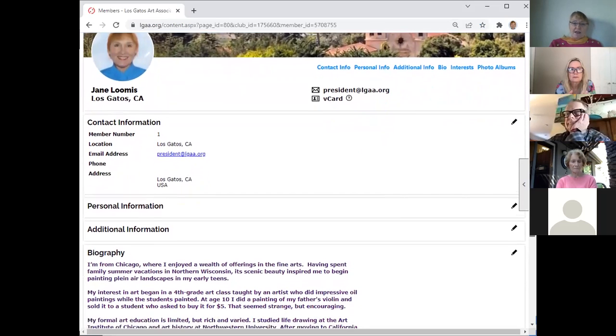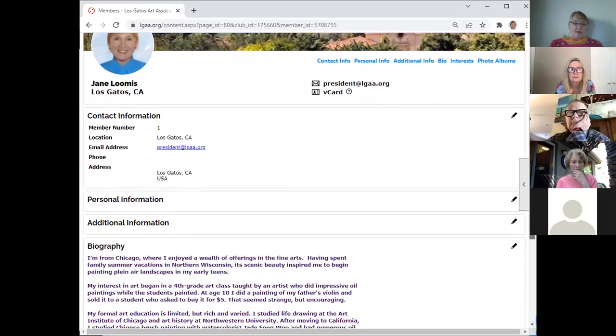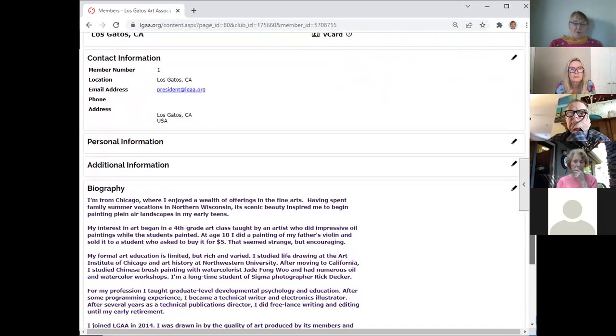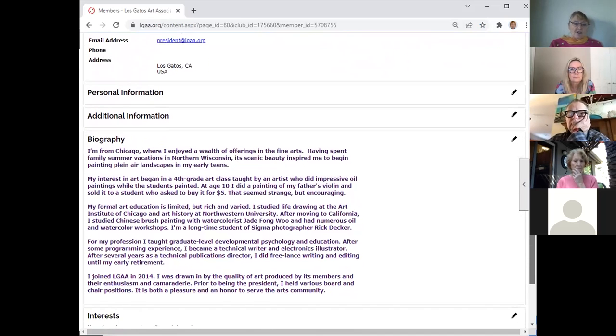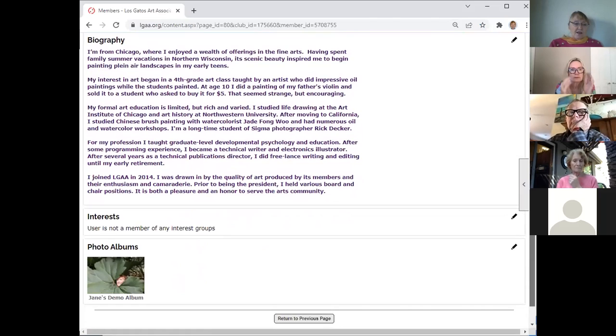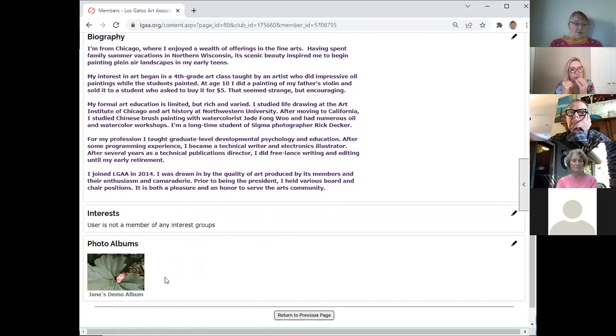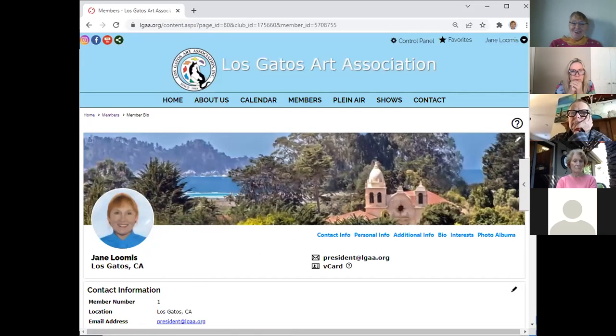You fill out your contact information. That'll be in another place. And you can allow or disallow members to see it. And here you can write a biography and post one photo or a whole album of up to 300 photos. And you could post any number of albums. I don't know if anybody's gone on and on, but we'll find out. One person posted a lot of photos.